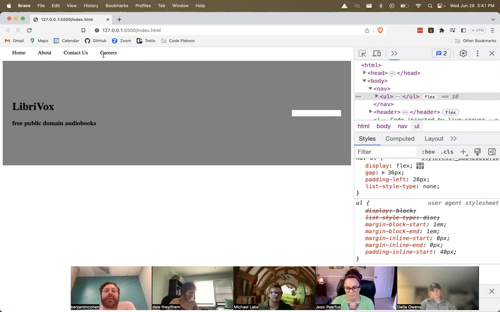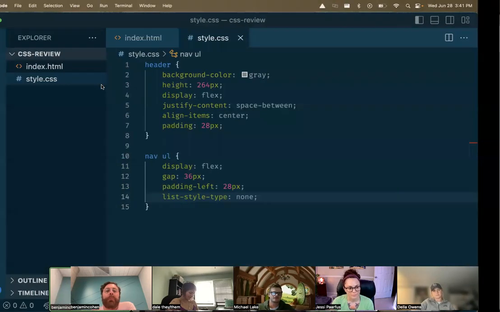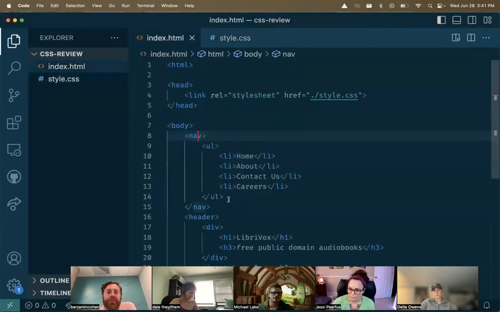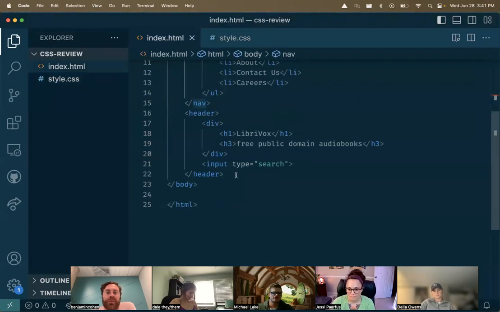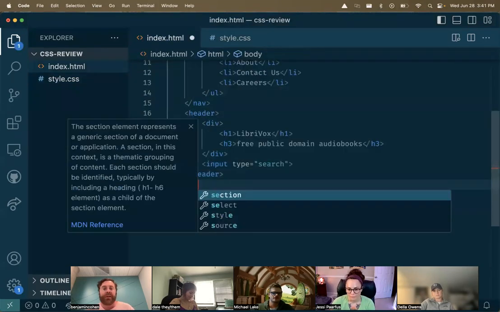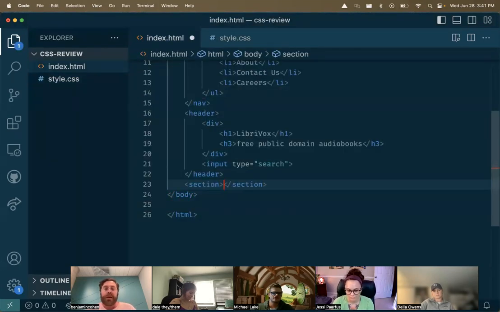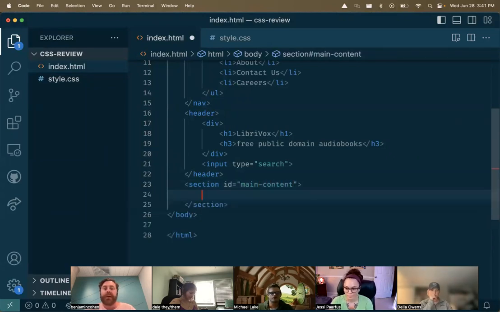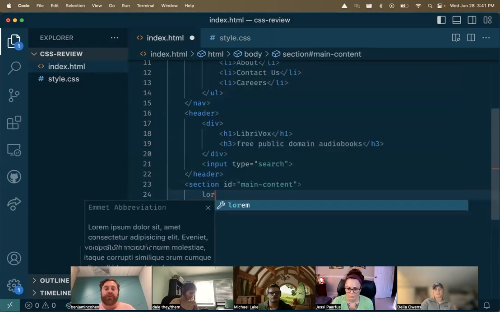At this point, I might say, well, actually, let's say I had a bunch more things on this page. So let me make another additional element after the header. I'm going to have a section, and I'll say ID equals main content. And I'm doing that just because I want to create more space. Like I want to have a bunch of stuff on here.